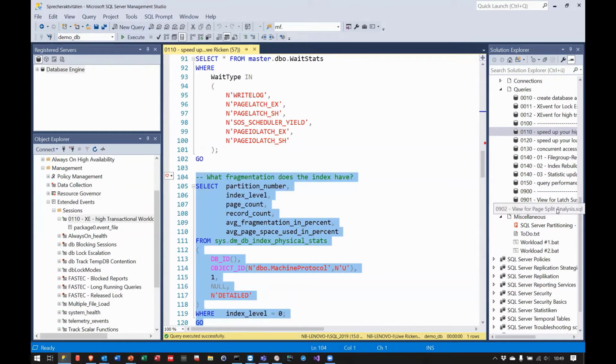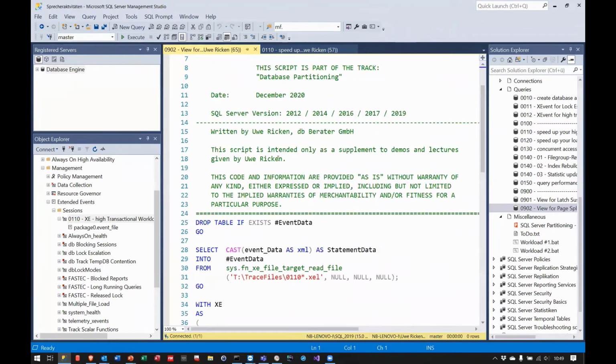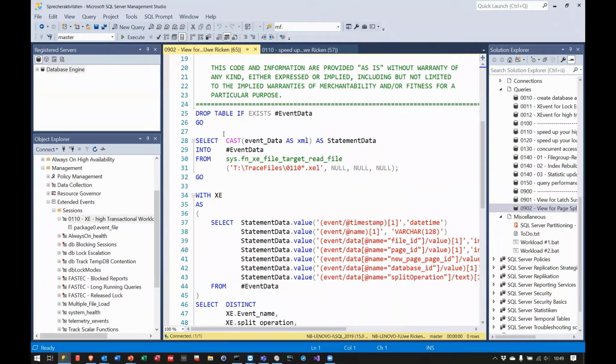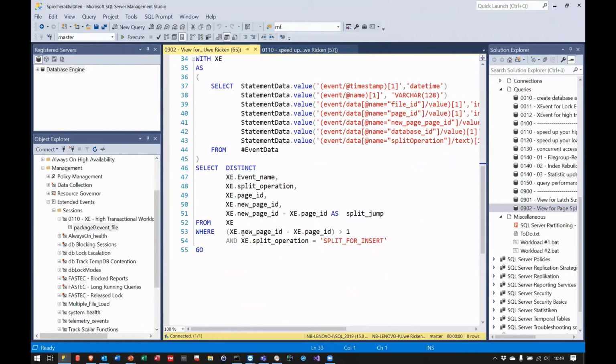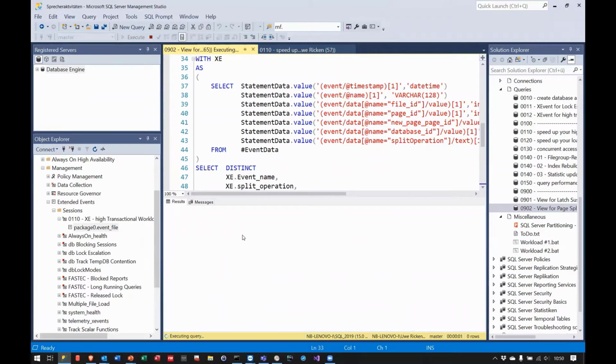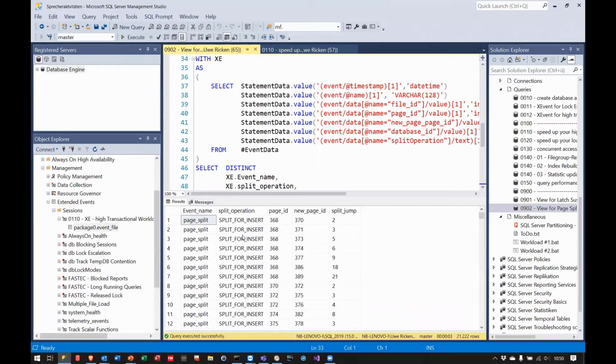Now I go for the page splits, and this is what I'm doing here. I'm running a query against this event file first, and what I want to see is the number of page splits we have. Look at this. Here you see that we have 21,000 of these page splits. And normally you can talk about a bad page split.